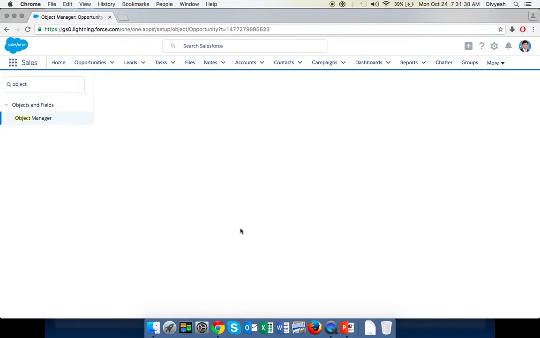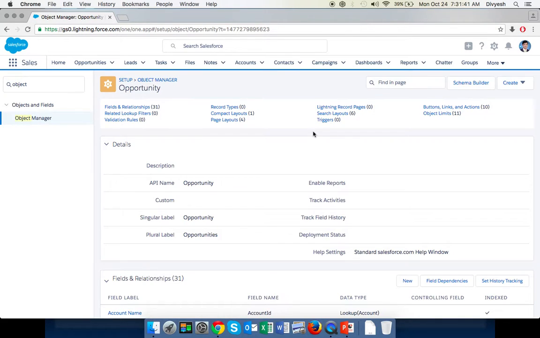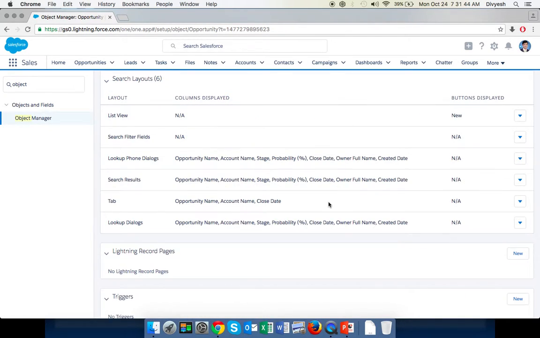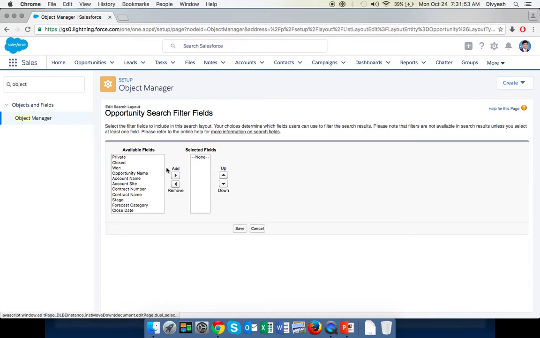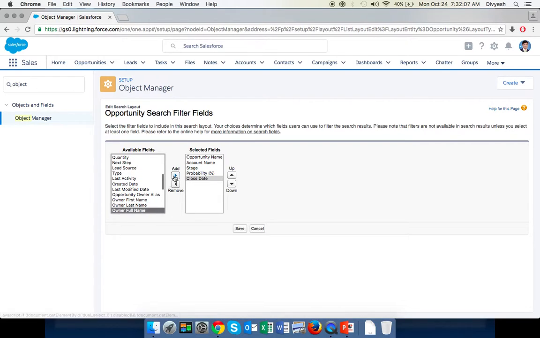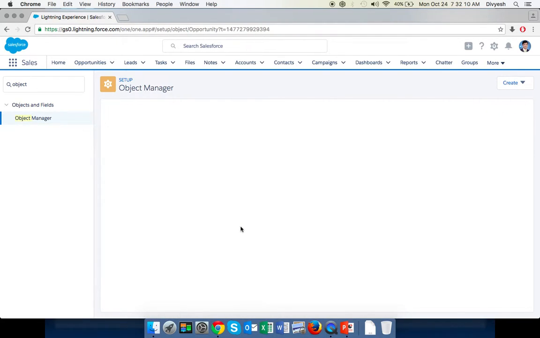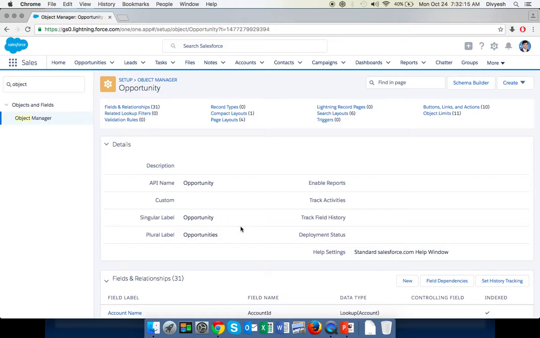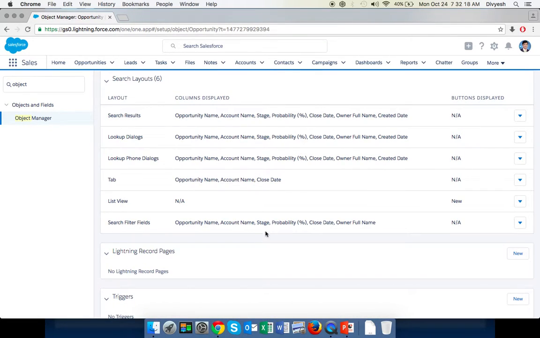Again one more layout, same way: click on search layout and search filter fields, edit. Opportunity name, account name, stage, probability, close date, owner full name, and created date. Now all the search layouts are done. Let's see, click here. Everything is okay except one.